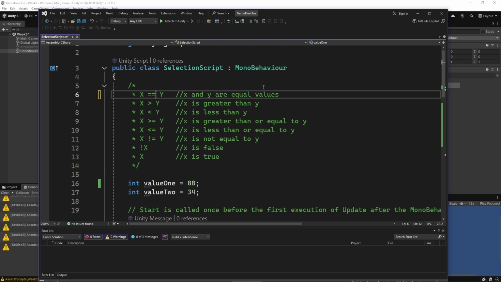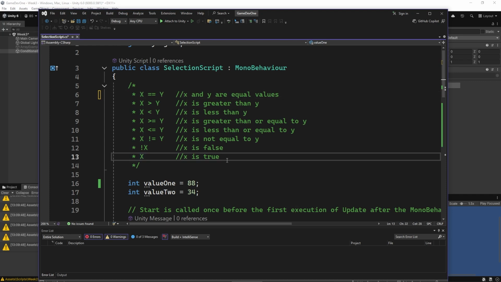All right, so x and y are equal values. X is greater than y. X is less than y. X is greater than or equal to y. X is less than or equal to y. X does not equal y. Not x is just a false statement. So if it's anything other than the value of x, it's a false statement. And lastly, if I just wrote in there x, it will evaluate to true every single time.